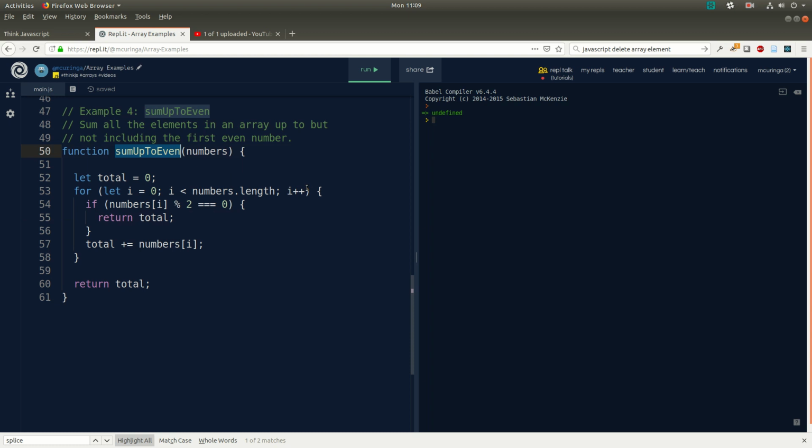So we're going to sumUpToEven, and let's say we pass in 1, 1, 2. All right, so I'm expecting 1 plus 1 to come back as 2. That works. Let's say we do all odd numbers. I'm hoping 7 comes back. That works. Let's add a couple even numbers at the end. Still 7. So I think we can, with some confidence, say sumUpToEven is working the way we want it to.